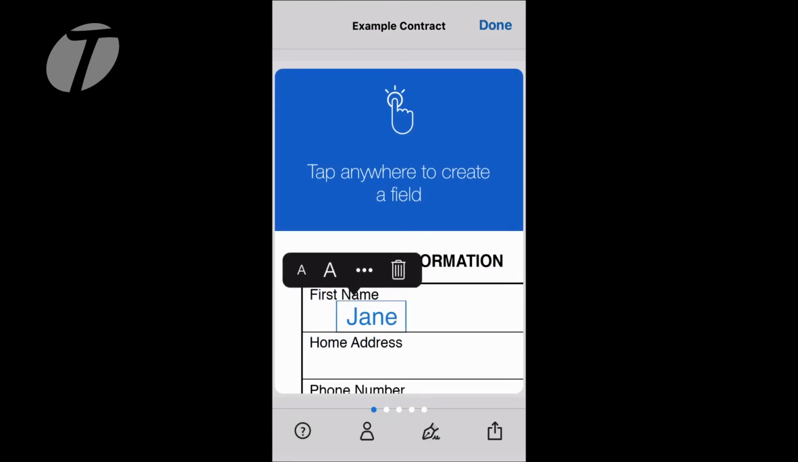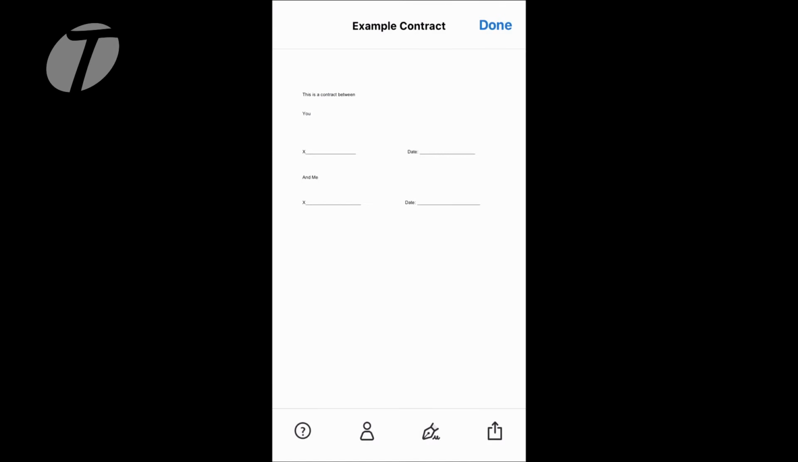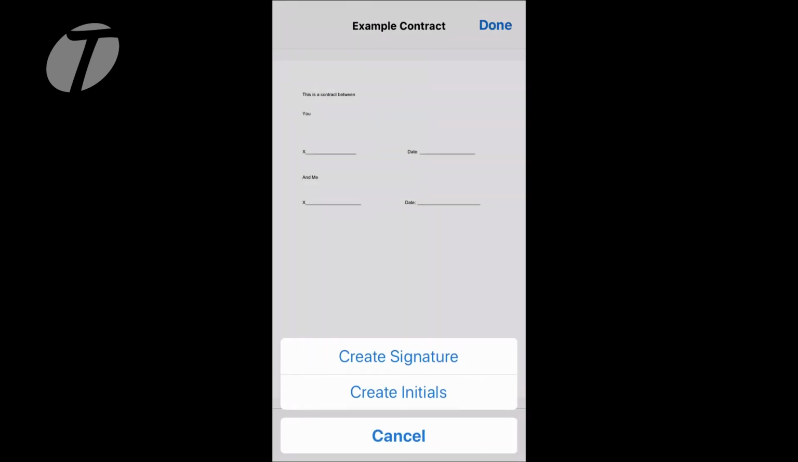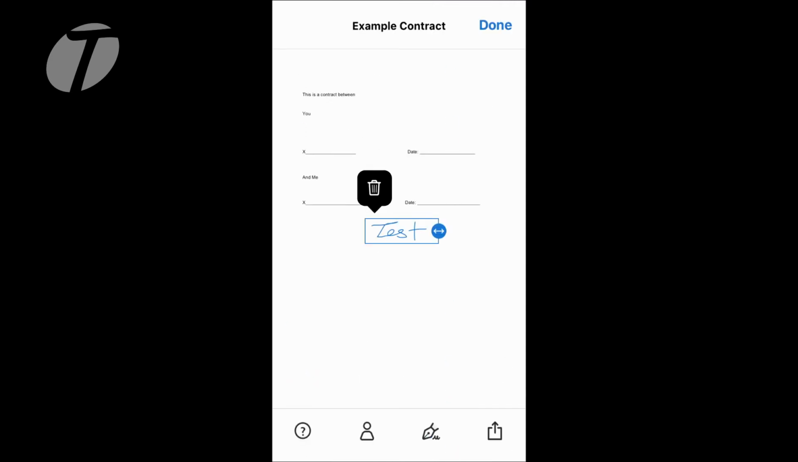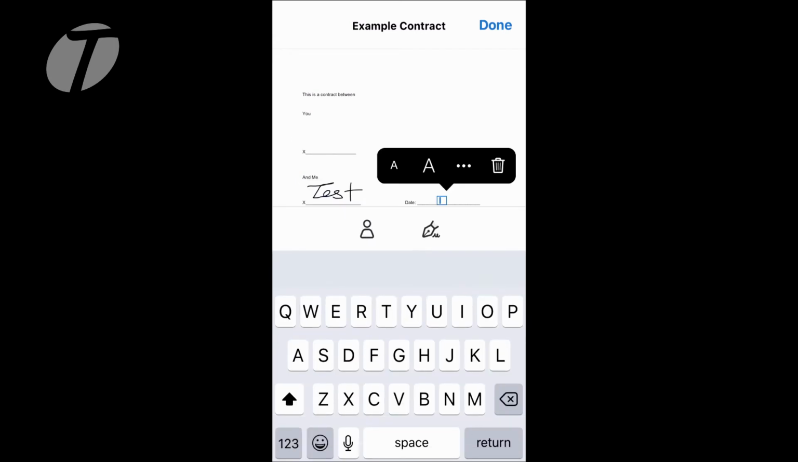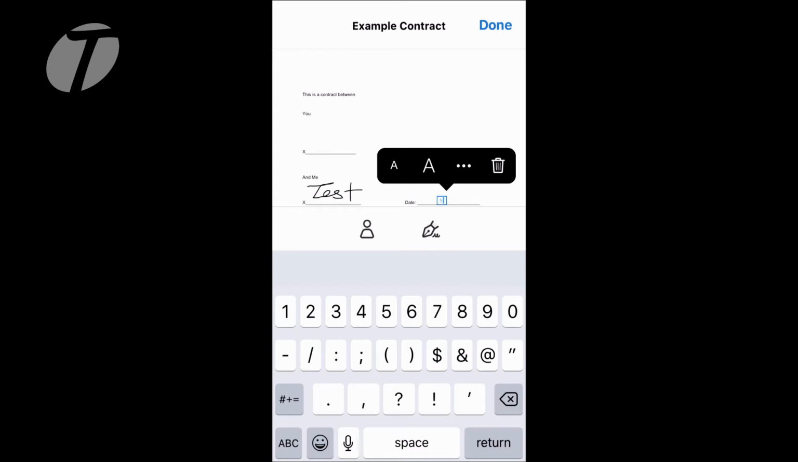We'll tap anywhere to jump into the contract, and we'll hit the little signature or pen looking icon in the bottom to create a signature. We'll put in our test signature here. You would put yours in here, and then you can drag and drop it onto the location you need to put your signature. If you need a date field or something else you need to type in, you can just click anywhere on the example contract or your PDF here and type in your date.